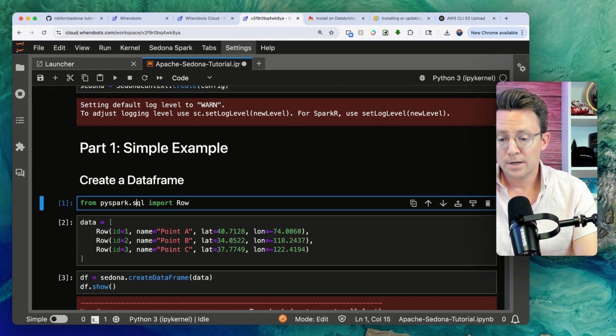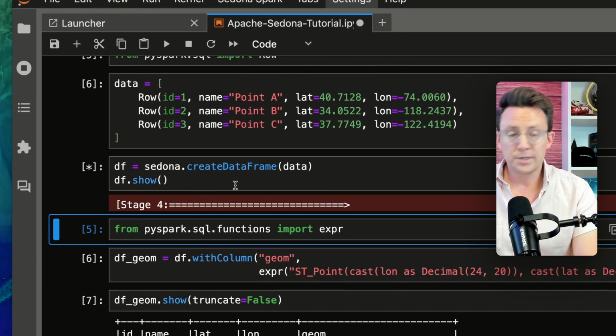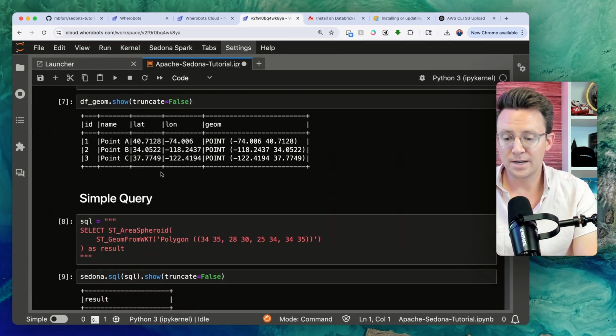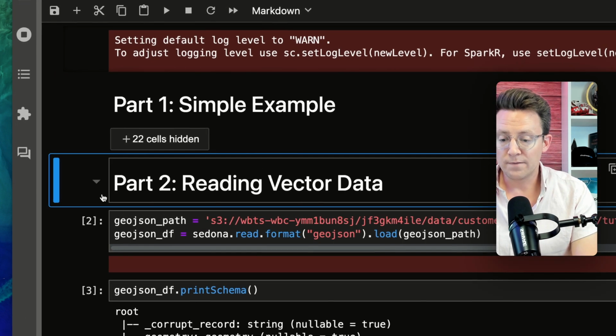And that looks good. So now I have that, and you can see here that I'm creating my data frame, just all the same code we ran before, but this time it's all happening in the cloud. So this is nothing amazing here. This is just kind of our first simple examples. Let's go to the reading vector data section.